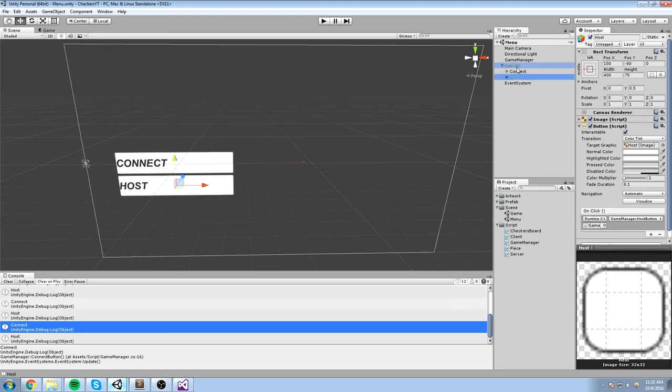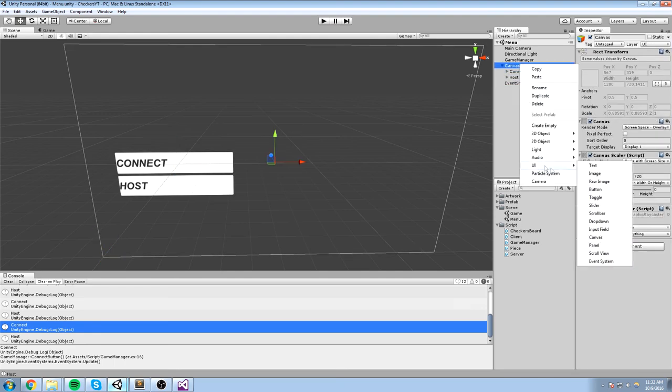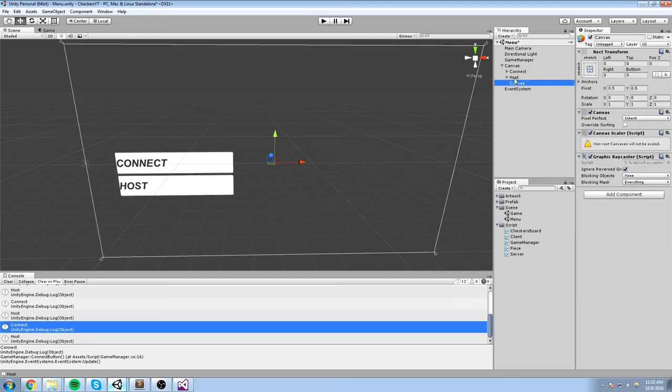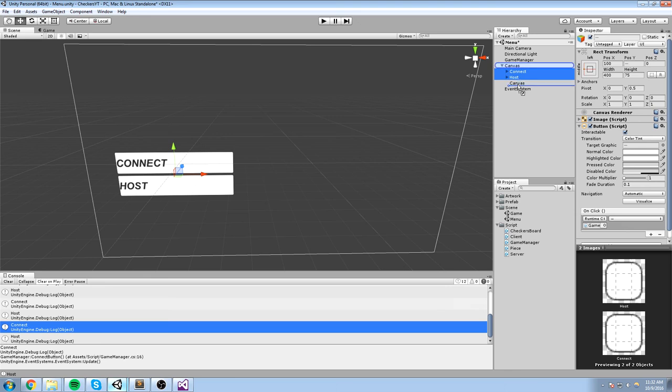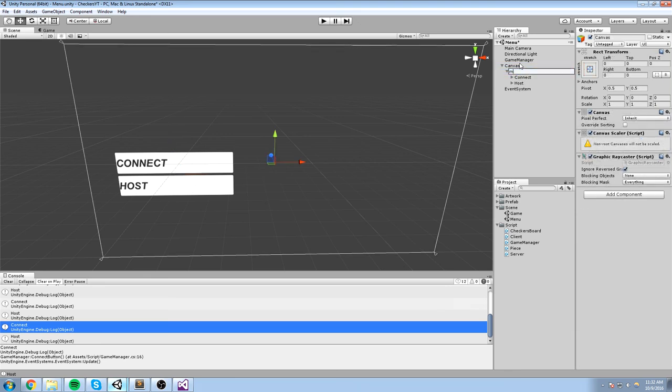So let's, I feel like wrapping these two in the same thing. This is going to be like the menu. Let me quickly just create a new empty canvas. Everything seems right here. Okay, and I'm going to put the connect and the host right in here. This is going to be the menu.